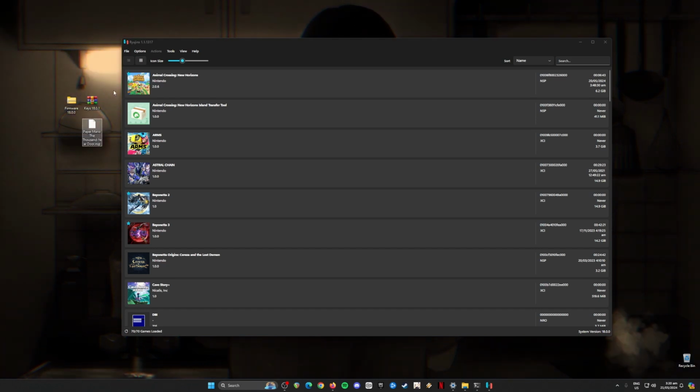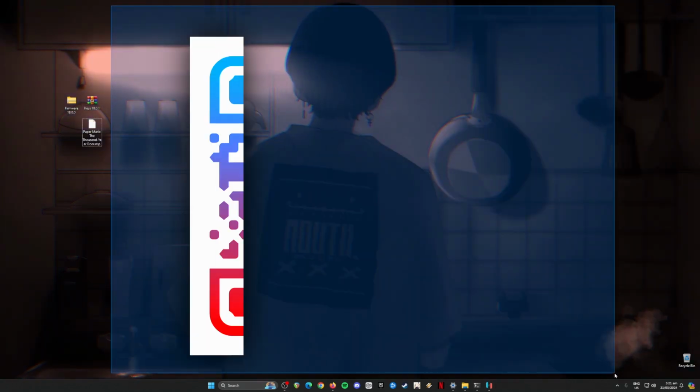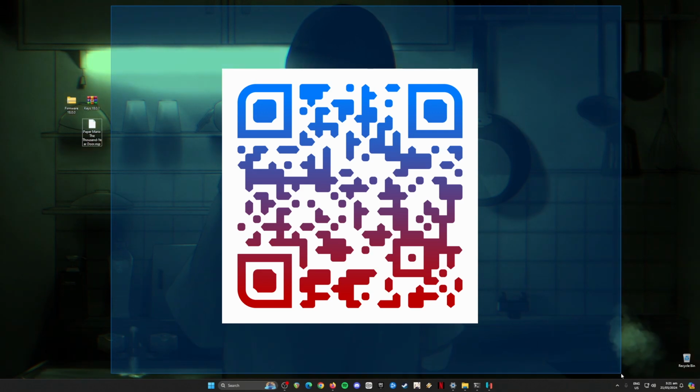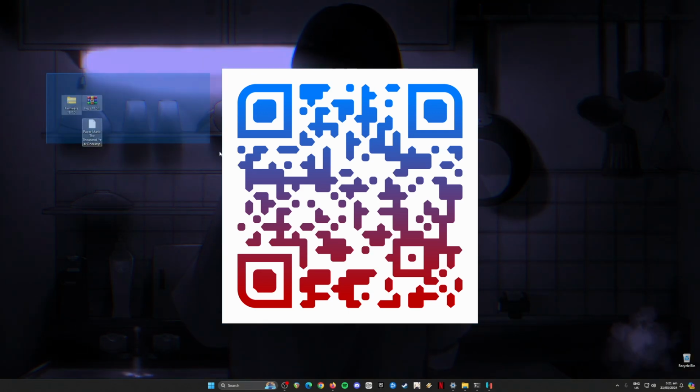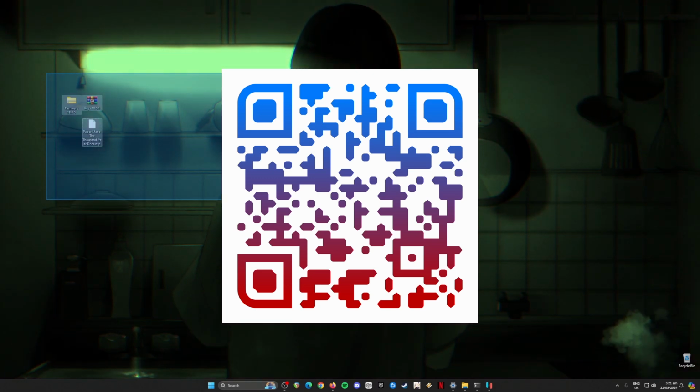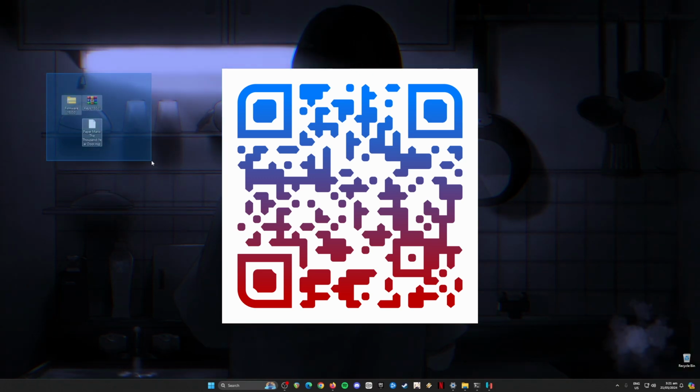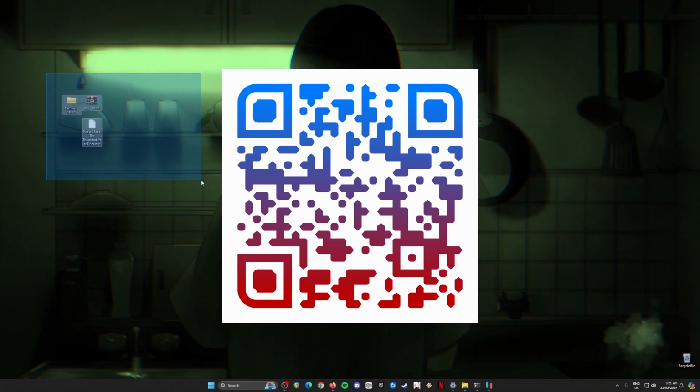Now, for those who want to try out this game but don't own a Switch and don't know where to get all of these files, all you have to do, guys, is scan this QR code here with the QR code reader on your mobile phone so that you'll be redirected to the page where you can get a copy of these files. So be sure to check out the entirety of the website, and be sure to check out these files that I have highlighted on my desktop, and be sure to transfer them to your PC.